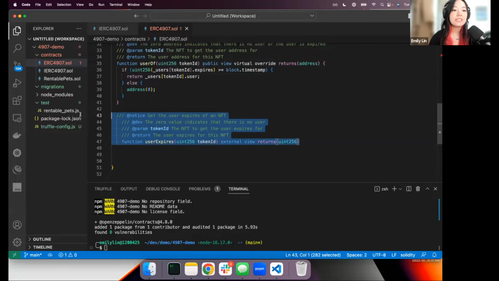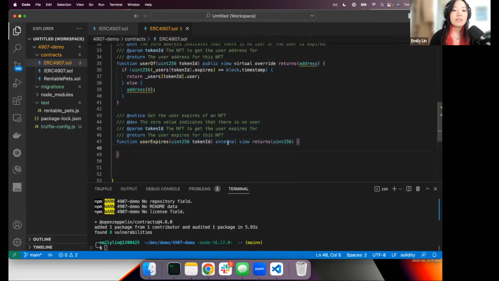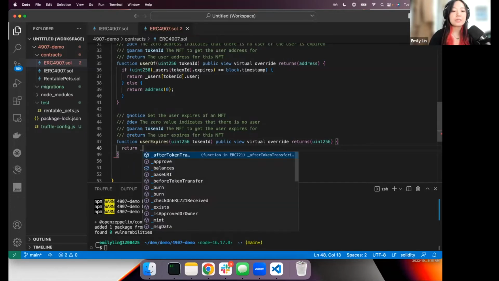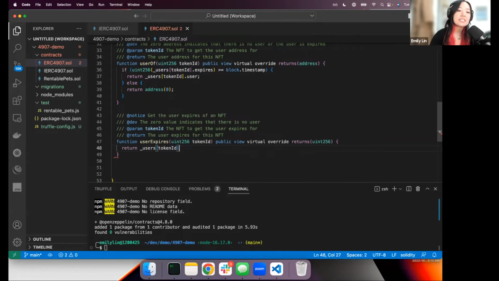So let's copy paste that here. Again, making this public view. I'm going to also make it virtual override returns. Override. There we go. Did I spell that correctly? Cool. And all it does is return the expiration date. So it's going to be users, which token ID is this, and then expires. And again, as I mentioned before, we don't need to do any special logic because this will just default to 0, which follows the rules.